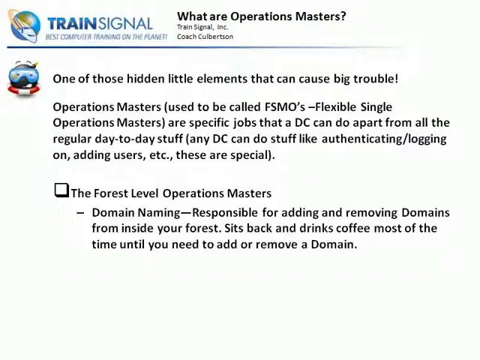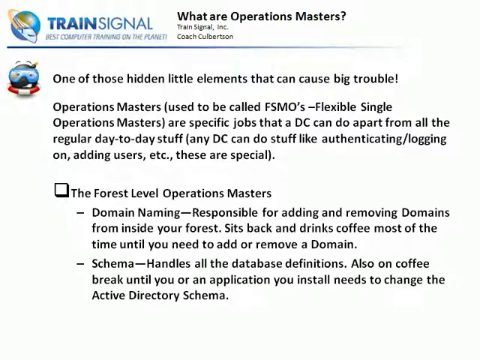It doesn't do anything most of the time until you need to add a domain or remove a domain. So if a server has the domain naming master on it and it goes down, well, chances are we're not going to need this very often. So we may not know that this particular master is unavailable until we go to add a domain.